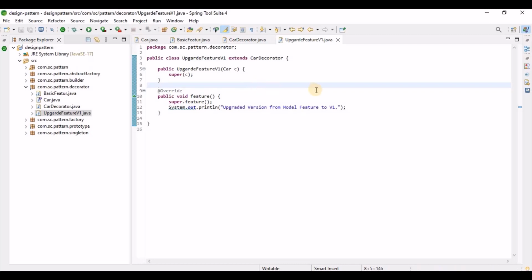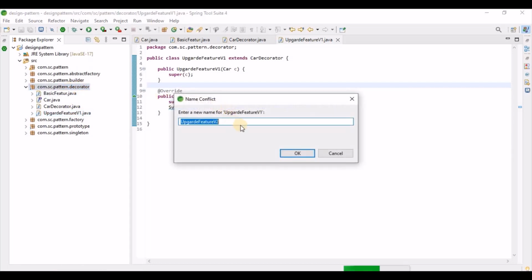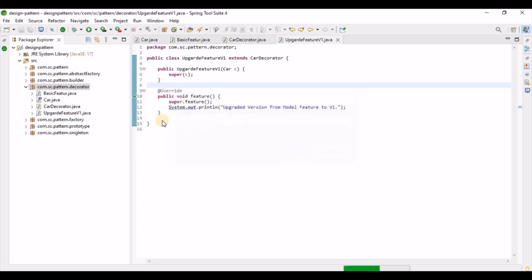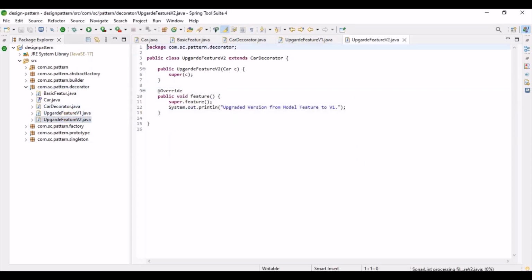Next what we will do, we'll create another class like version 2, that also you need to mention here. So here actually everything will be the same, only just change this. So overall the structure is done for this decorator pattern, just for demonstration purposes.